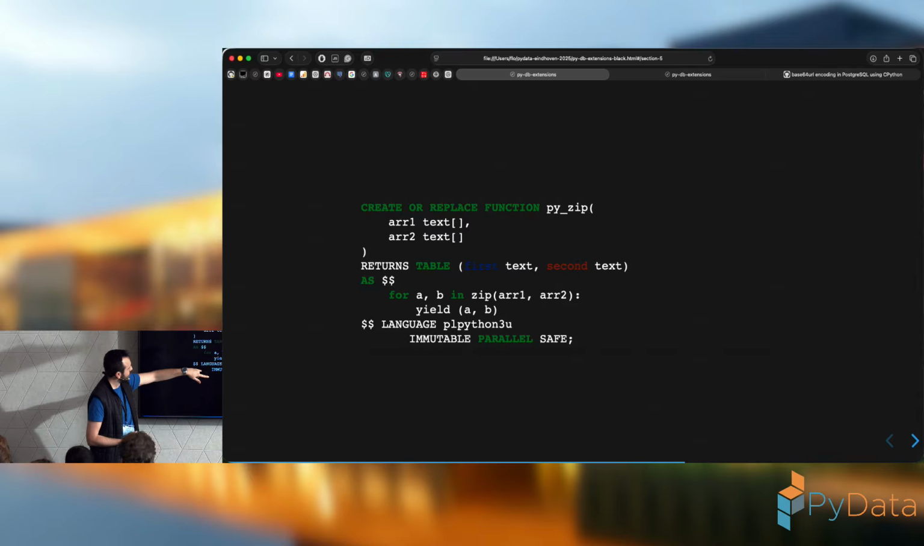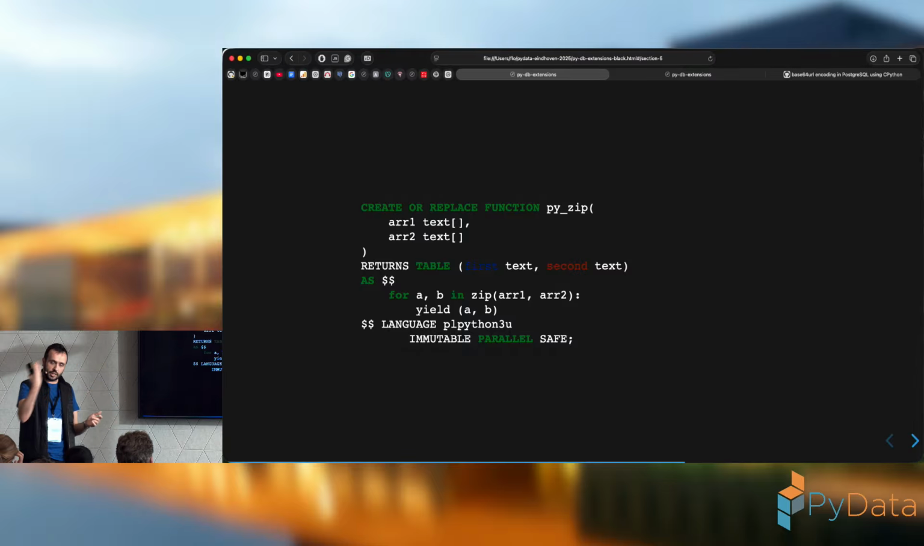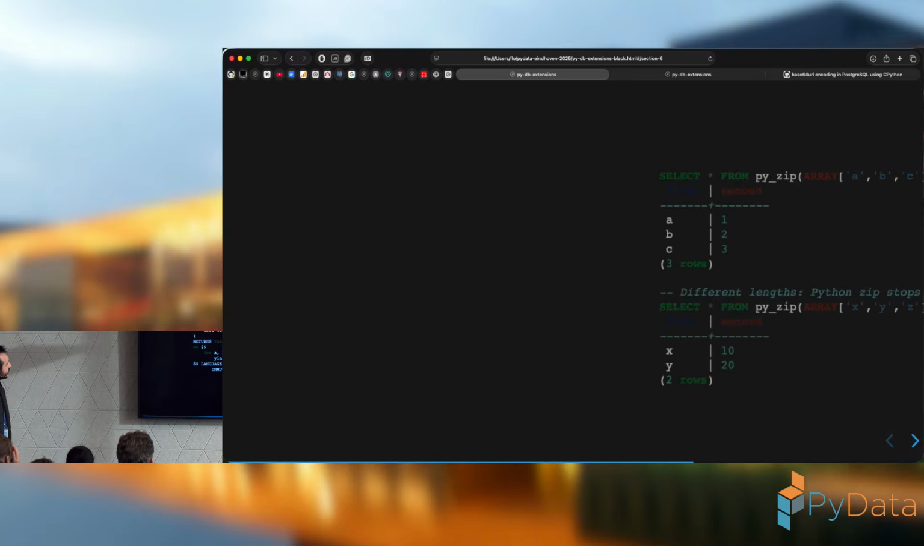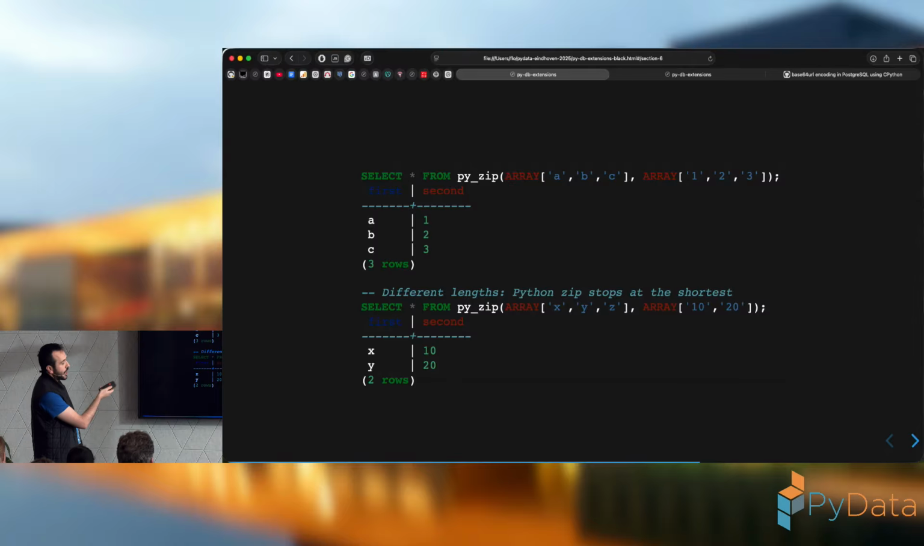I want you to notice that PL/Python internally understands that a generator will translate itself into a table of text and text, right? Again, the alternative here is to load the data from disk, create a data frame, and push it back to the database, create a table, and so on. So this is how you use it. The examples, obviously, I guess you have used zip at least once.